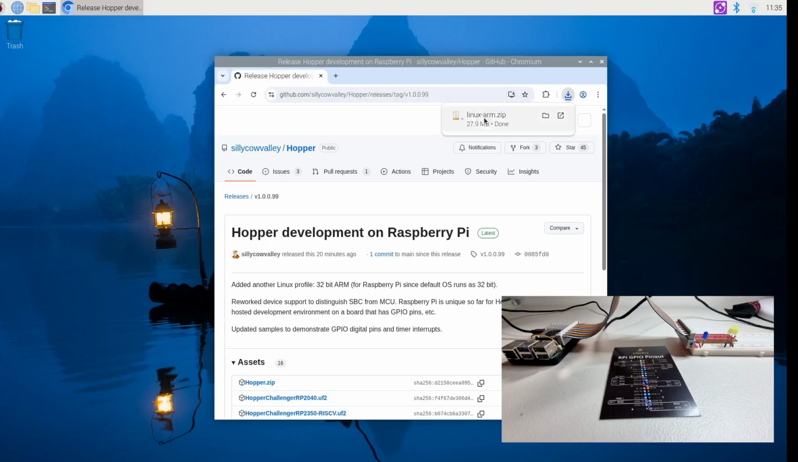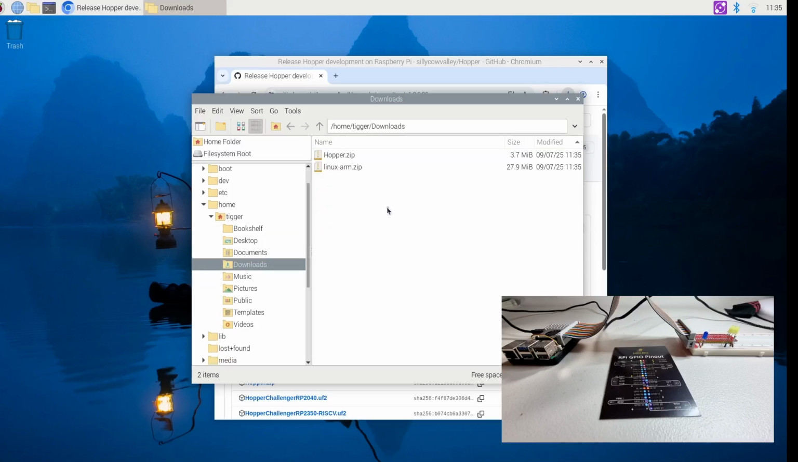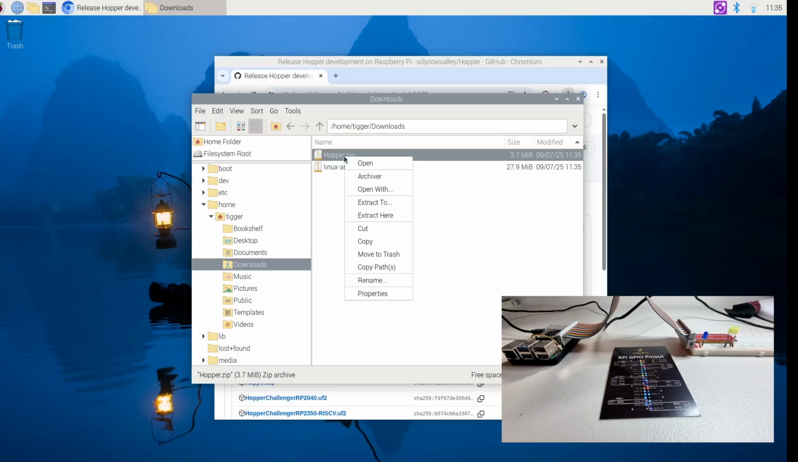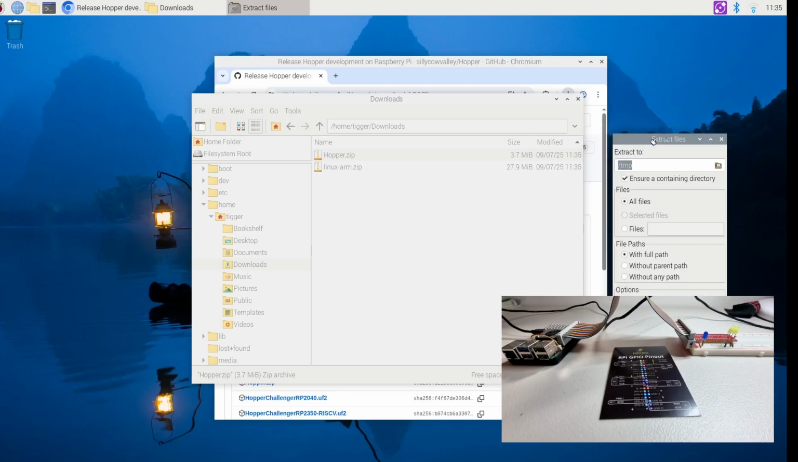And let's open our file viewer and go to downloads. So how do I unzip that? Open the archiver, extract here. Let's try extract. No, let's extract to... not much of a Linux guy. So let's just try extracting it to home.